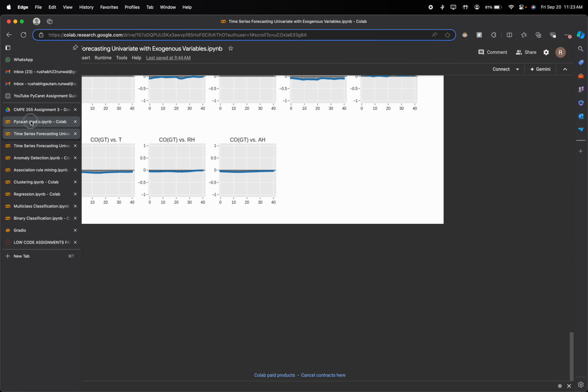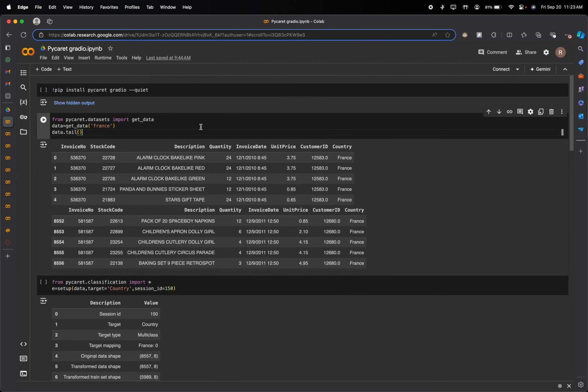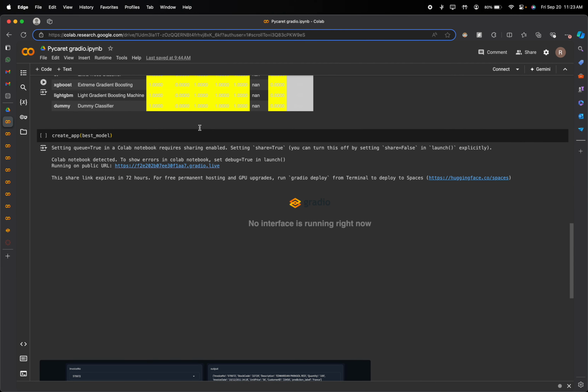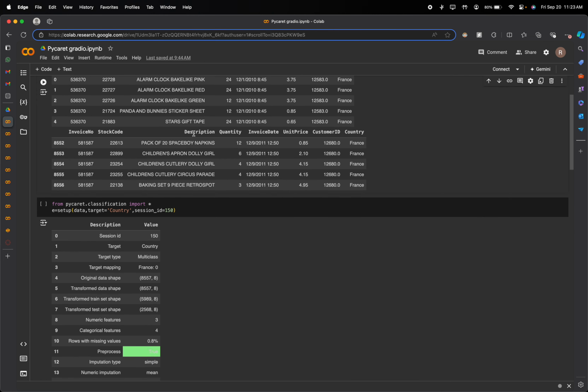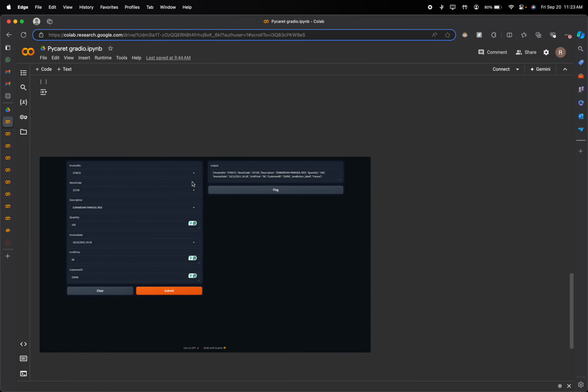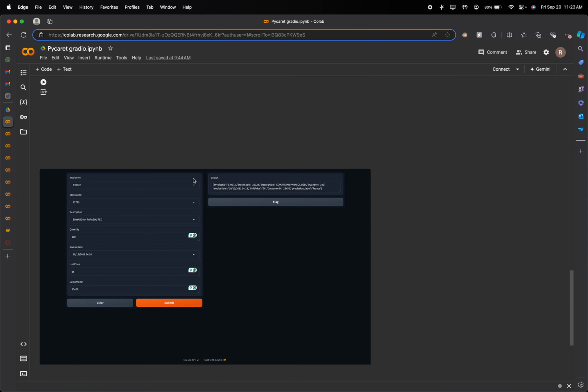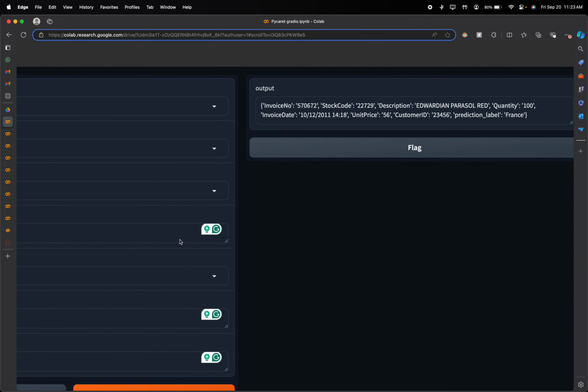Next, I have also created another file where I've created a demo in which I deployed the model and created an application using Gradio, and this was the result over here.